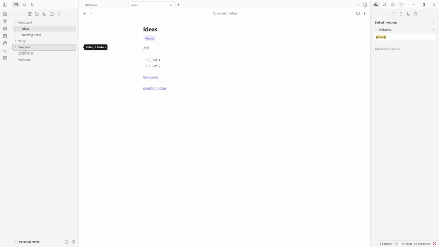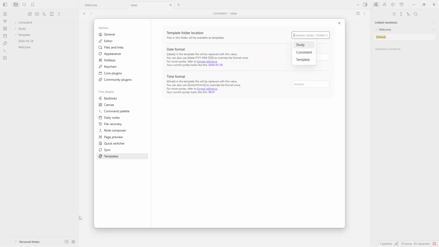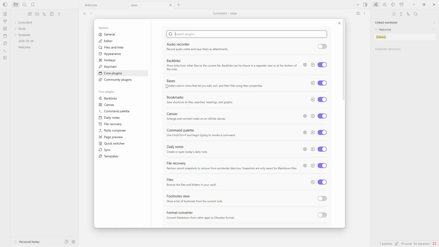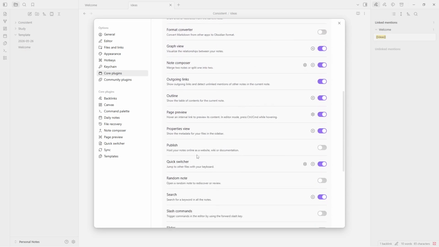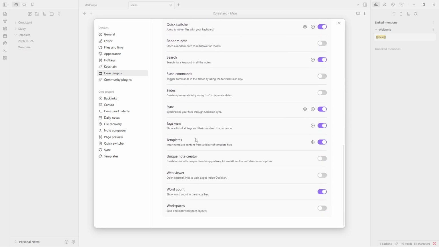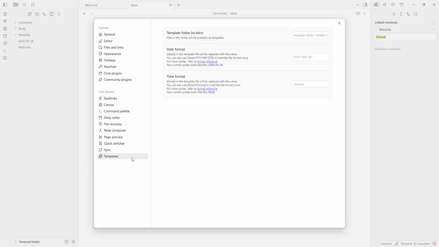Next, turn on the core plugin that makes templates work. Click the Settings gear icon in the bottom left corner of Obsidian. In the sidebar of the Settings window, open the core plugin section. Scroll until you find Templates, then toggle it on. If you see it already enabled, you're set. This is Obsidian's built-in feature for inserting pre-written content. You don't need to install anything else for the basics we'll cover here, and keeping to core features keeps things simple and stable.